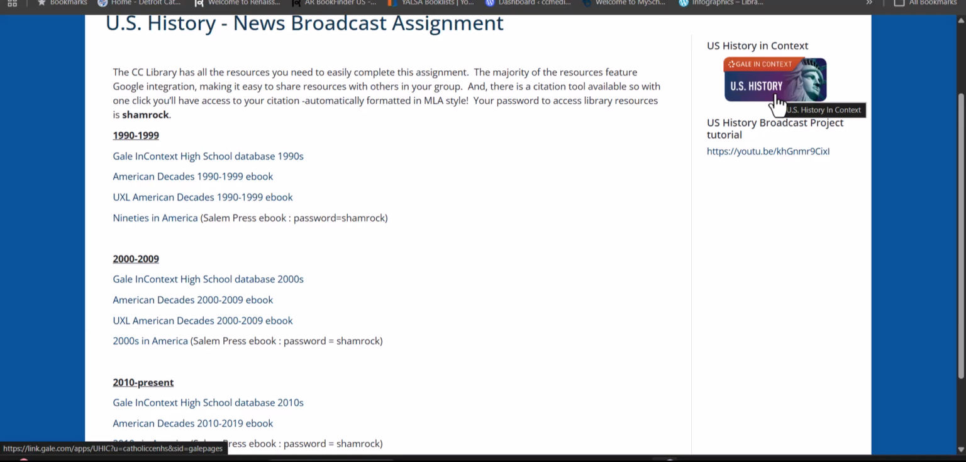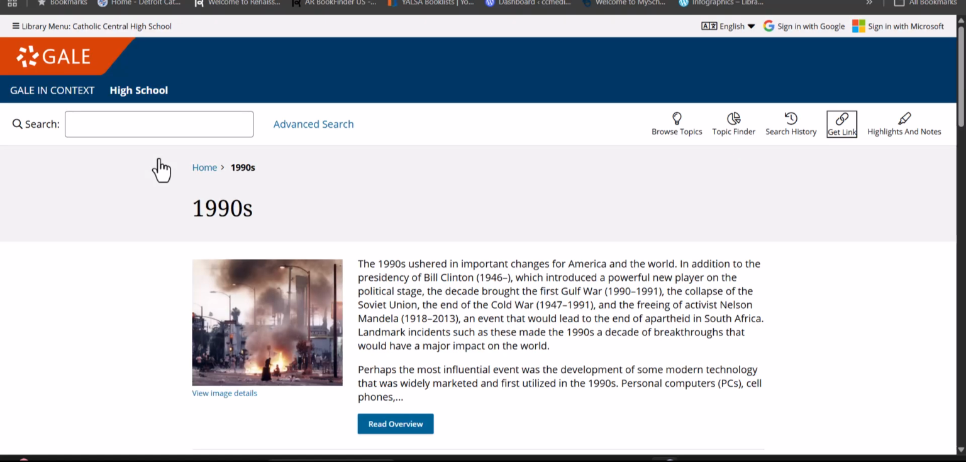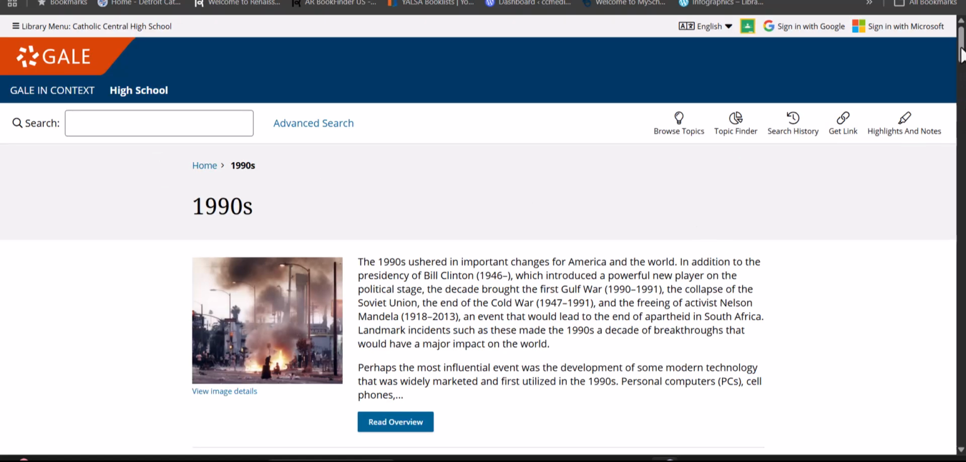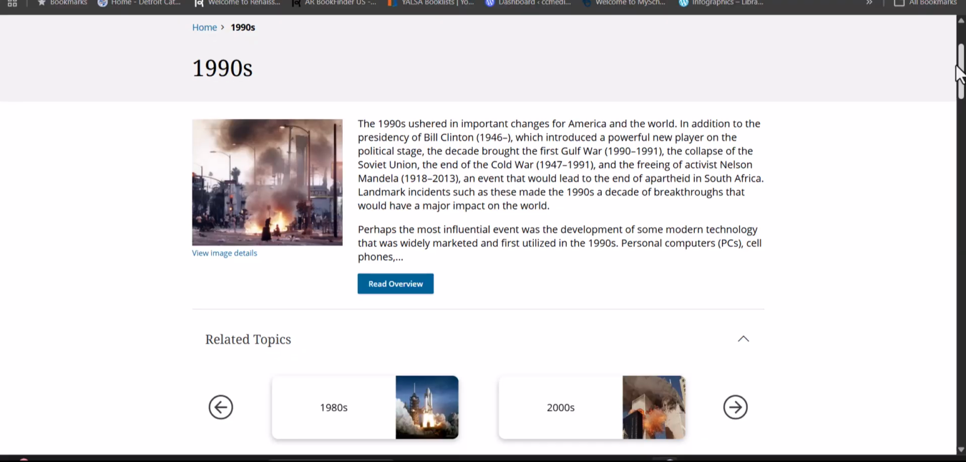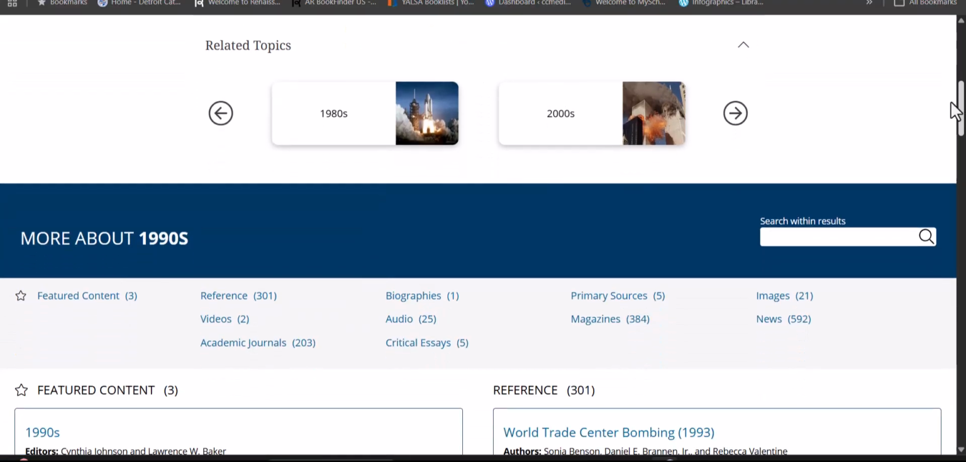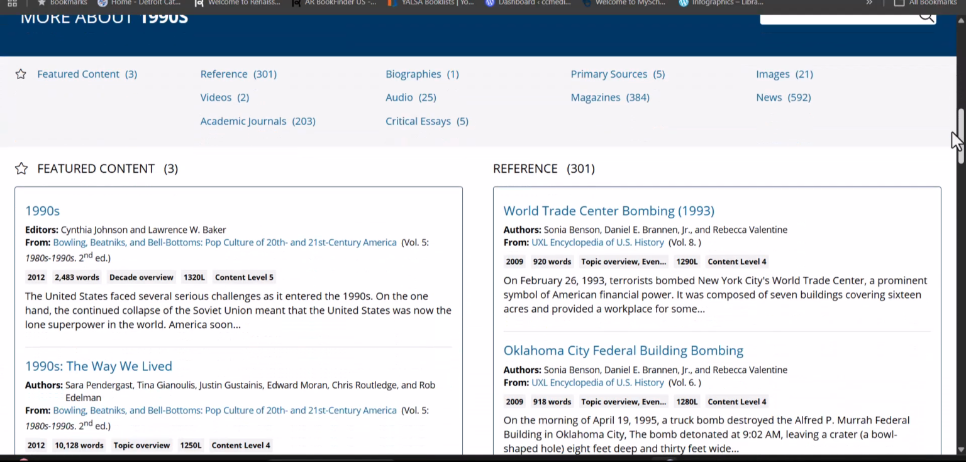To see what these resources look like here, I'm going to start at the top. Each decade starts with a link to the Gale in Context High School database article for that particular decade. The article is going to start with an overview of the decade, and then when you scroll down, you're going to see a lot more information.